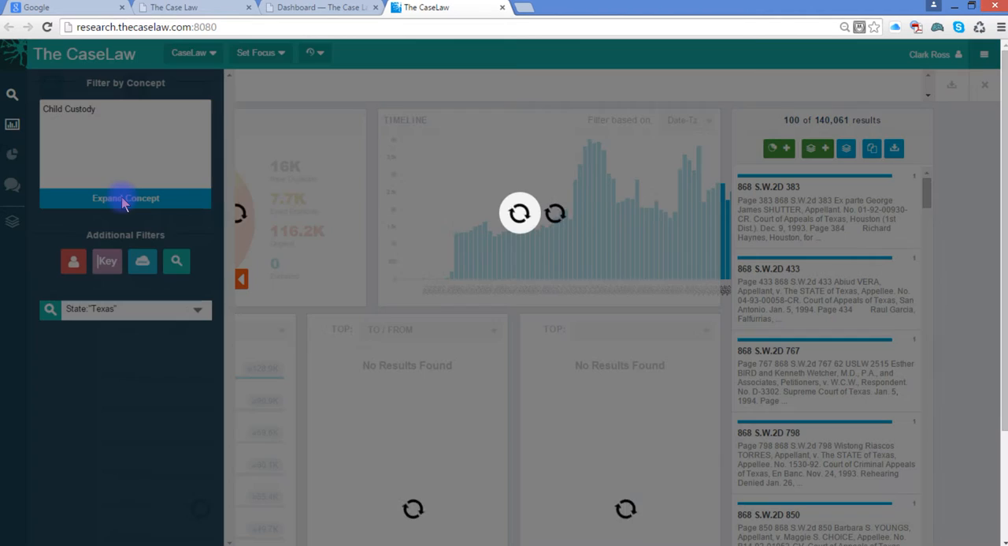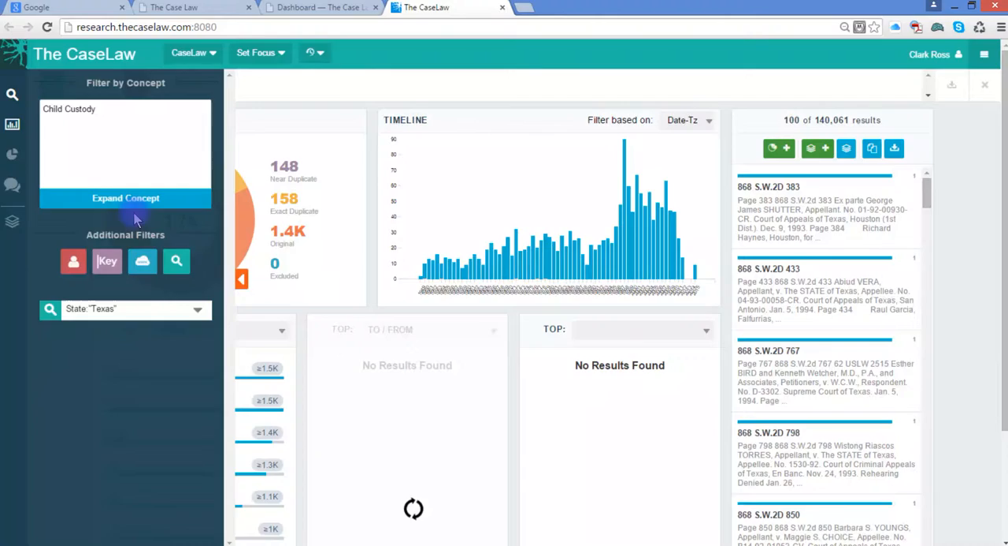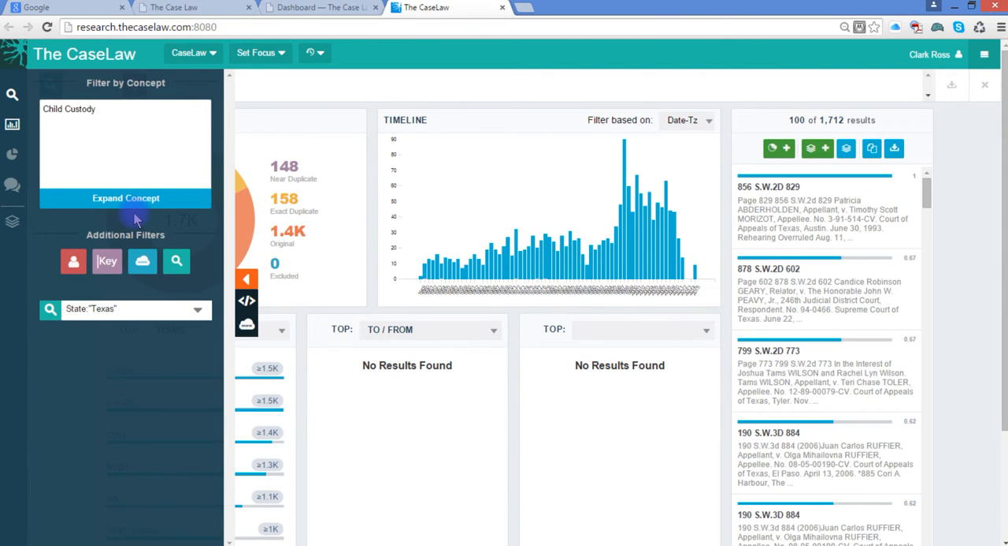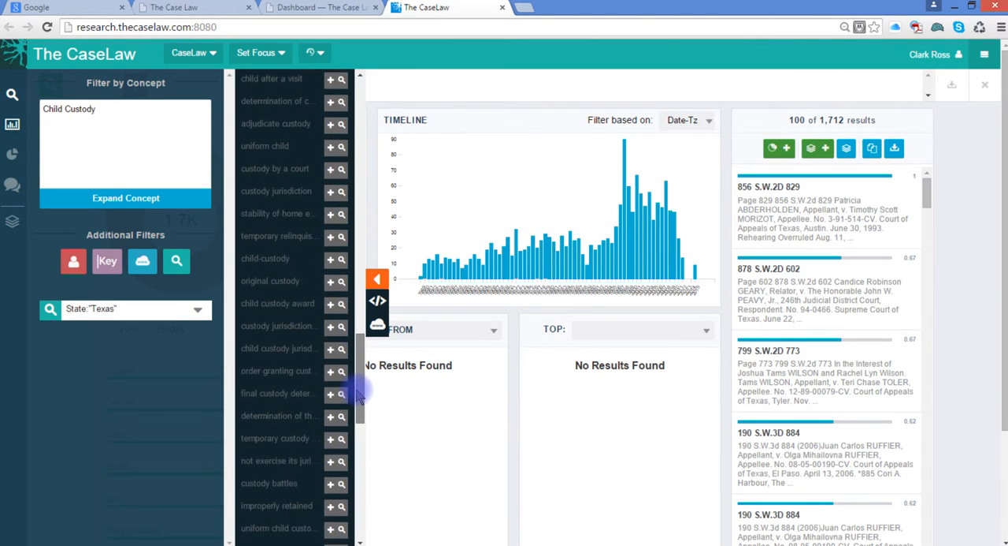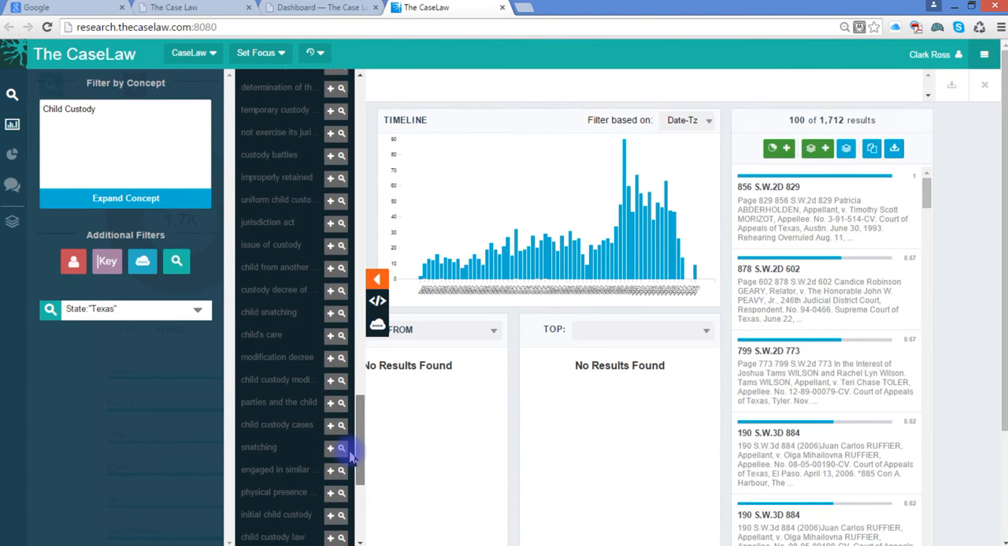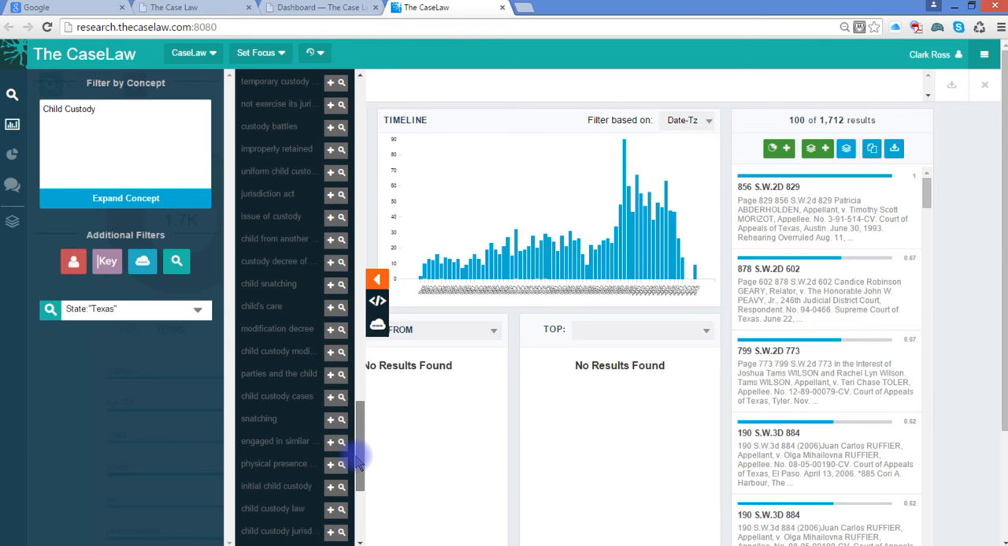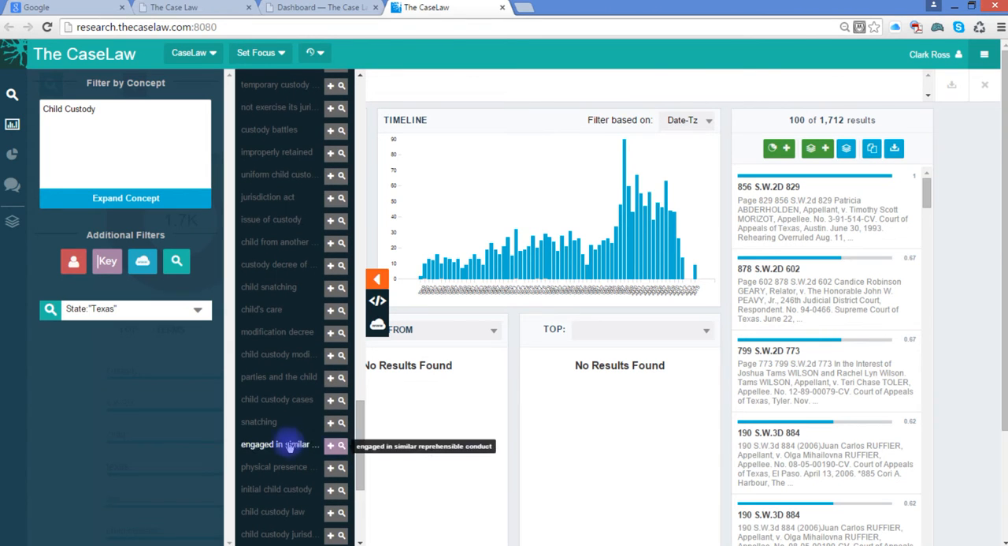So to begin the actual search, I have to hit the expand concept button below. After hitting the button, here's basically where the magic happens. This search is going to end up returning a term bar that includes a list of up to 100 additional potentially relevant terms or phrases that I can apply to help narrow my search to the most relevant cases based on the legal topic I'm concerned with.